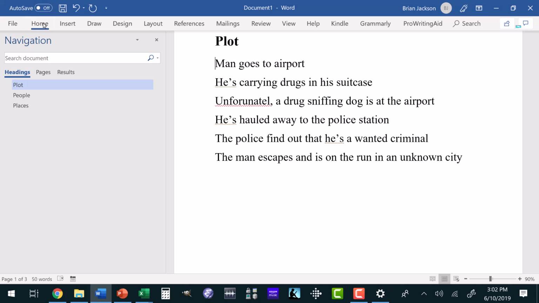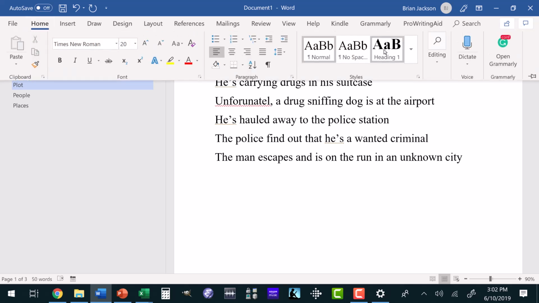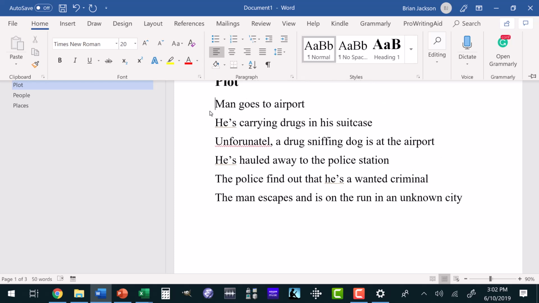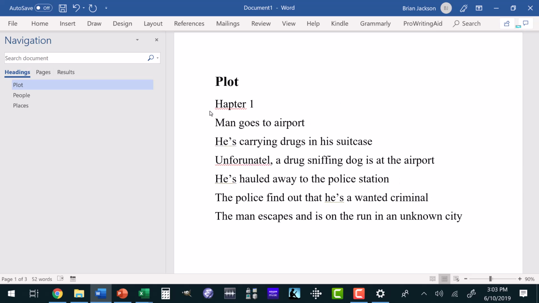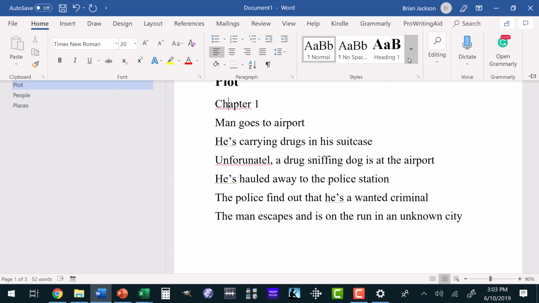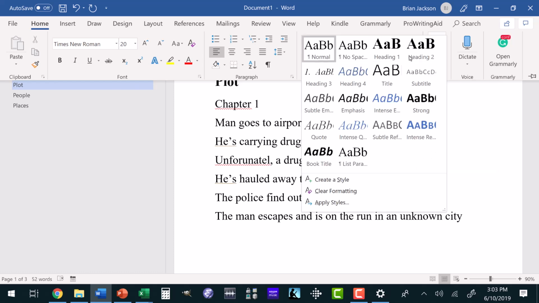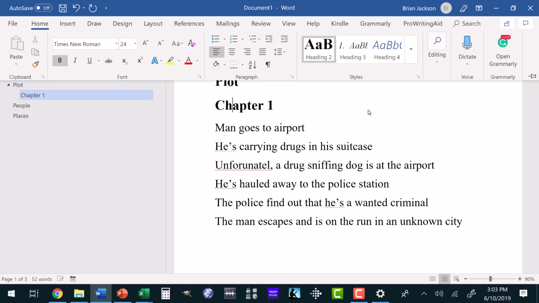So I come here and I say, okay, well, let's put the chapter heading in here first. Chapter 1. And we take this and we come to home and we make this a head level 2. Now for more head levels I can hit this and it comes down. There, now we have chapter 1 outlined. He's hauled away to prison.